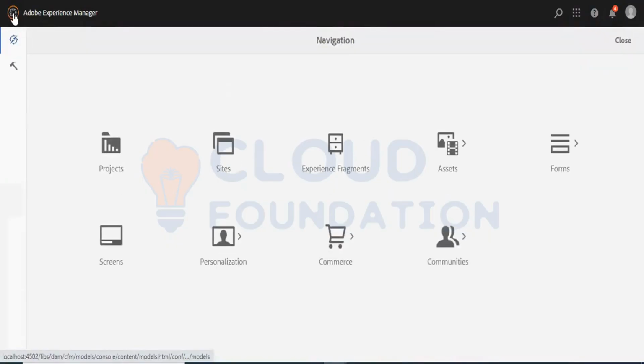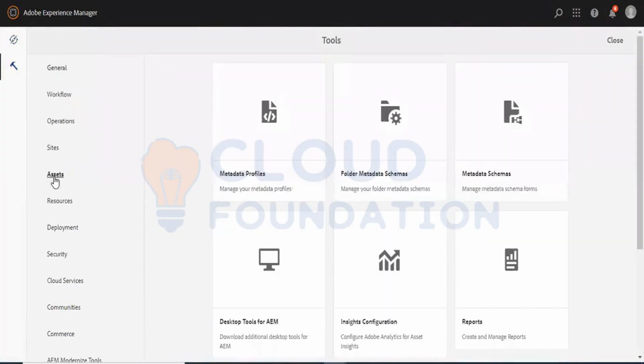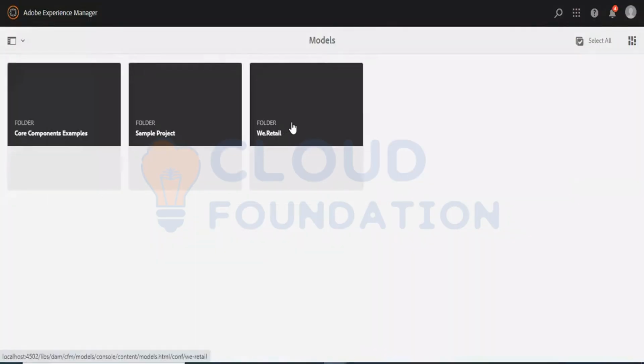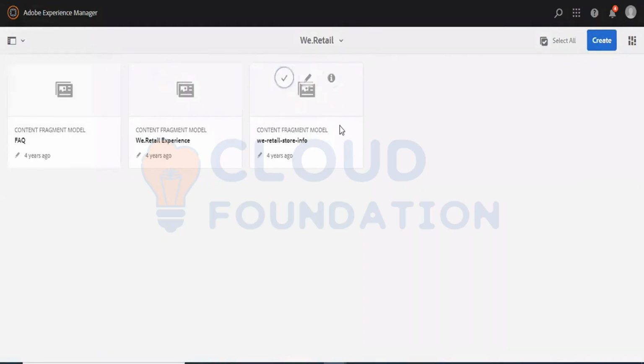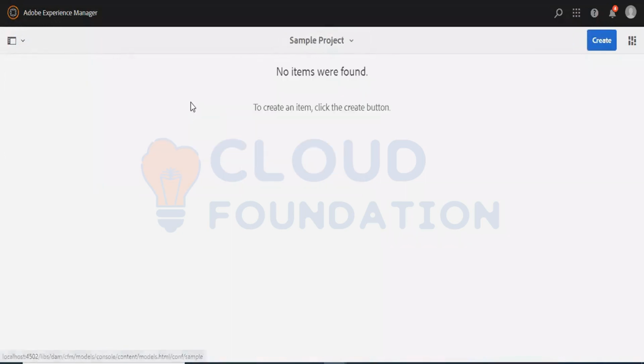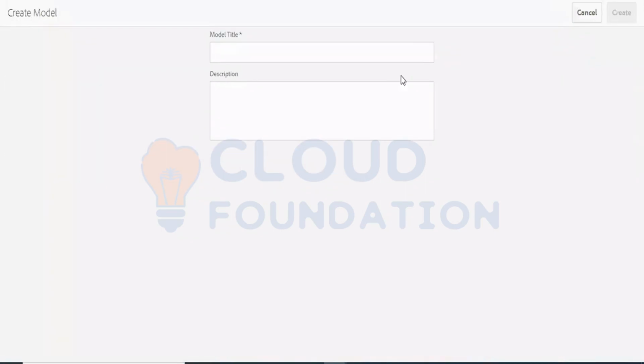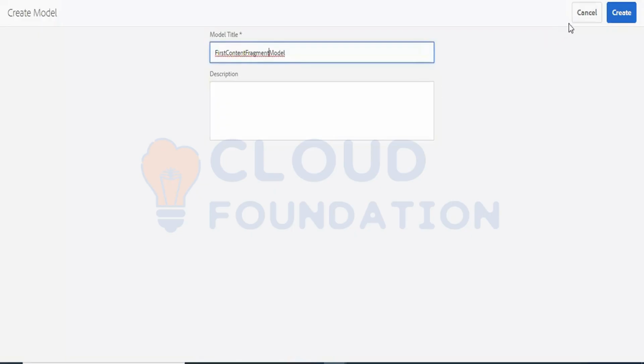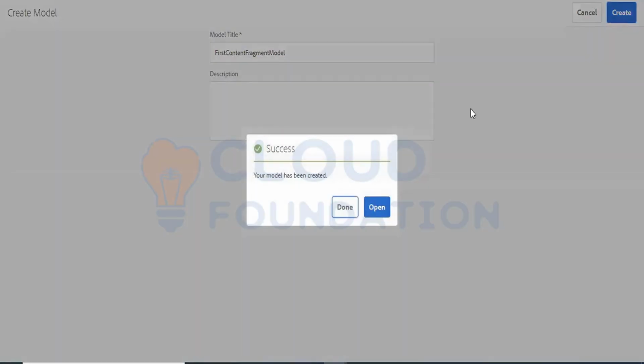Which one were we using? Let me go back to the hammer icon, assets, and again to our content fragment models. Maybe the retail one. Let's see. Not this one either. We will see that later. Let's first do our thing. Below the models, we have our sample project, and here we can create a first content fragment model. Let me write the complete name. Let's create this and open it.